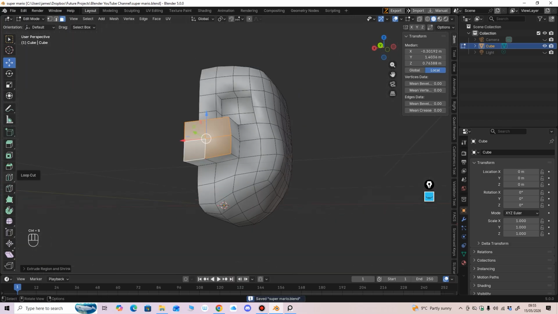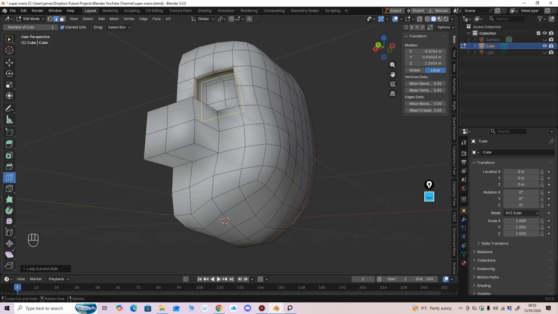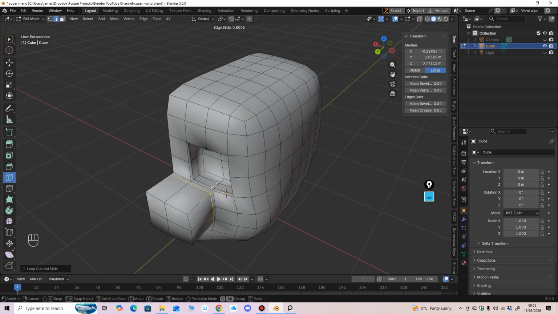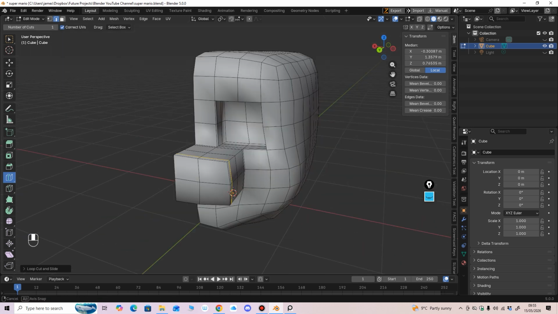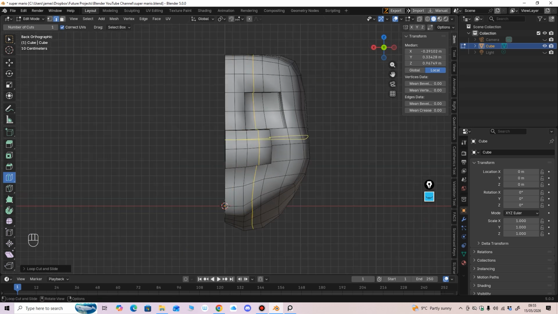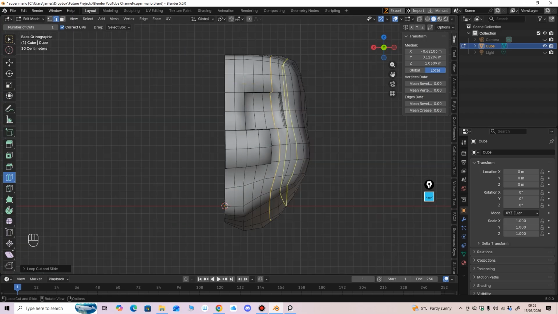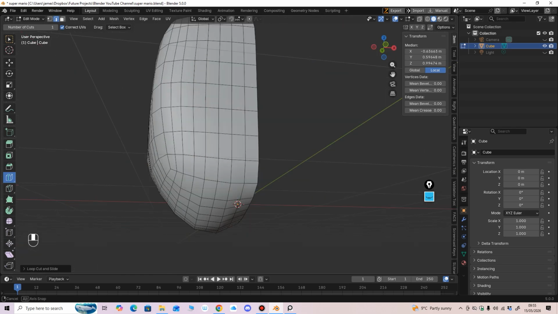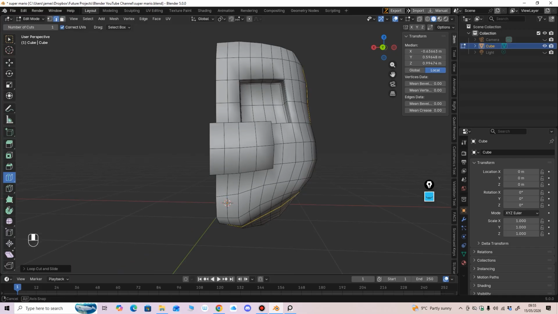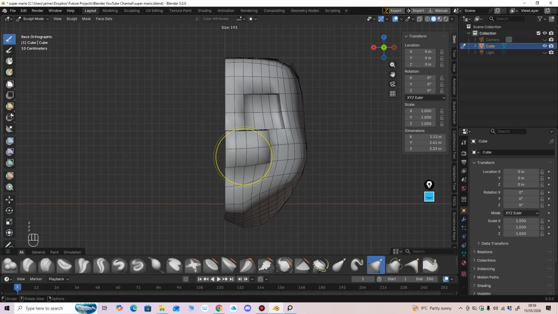Control S to save. We'll go into edit mode, edge. We had a few supporting edges in here, so when we add a subdiv, it's not going to destroy it as much. We add a few more loops there, and add a few more loops here. Adding our loop cuts. The back's not too important really. So then we can go back into sculpt mode.